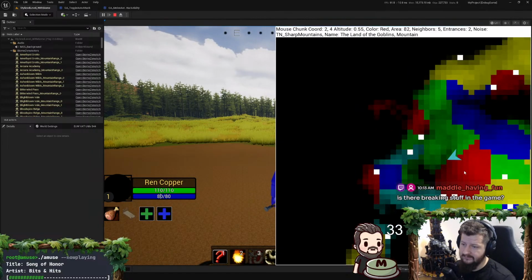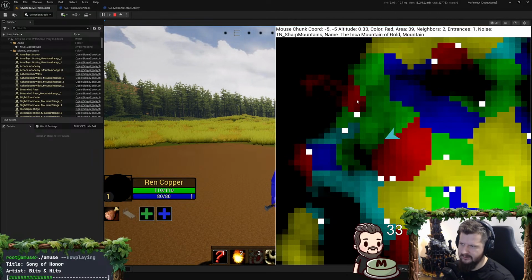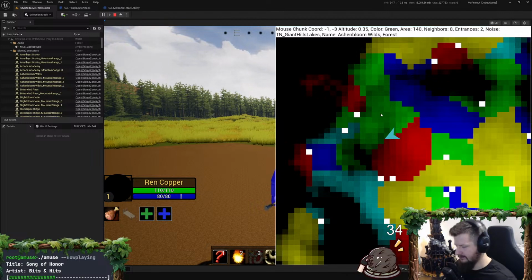So as I read these names, imagine what that zone might look like. Ashenbloom Wilds, I'm picturing something very fall with a lot of flowers, very wild, very little civilization here. Maybe there's not very many points of interest. Maybe there's not very many colonies spawned here, that kind of thing.